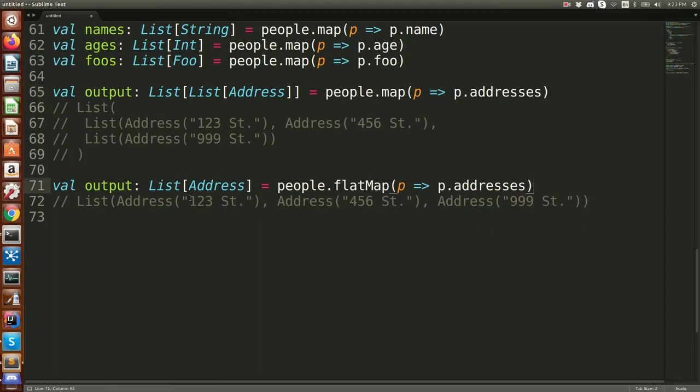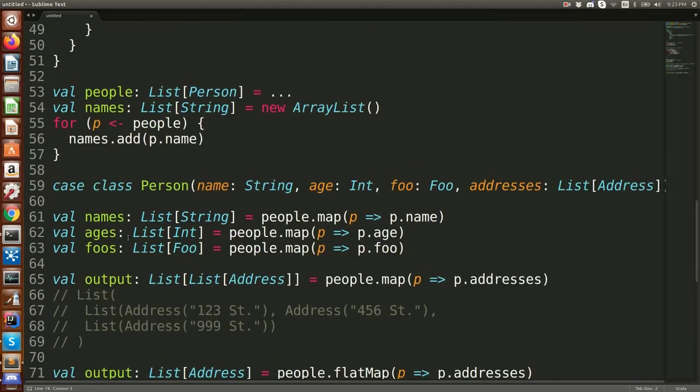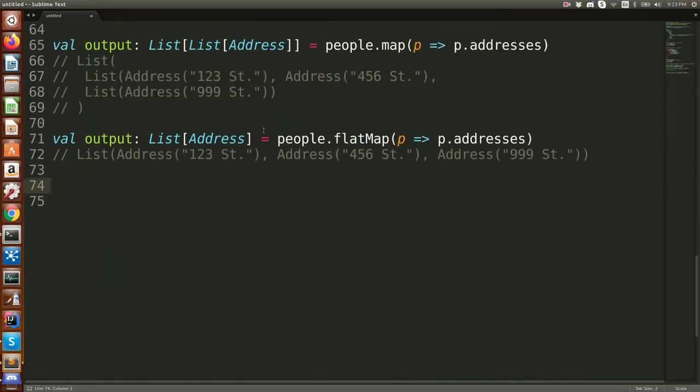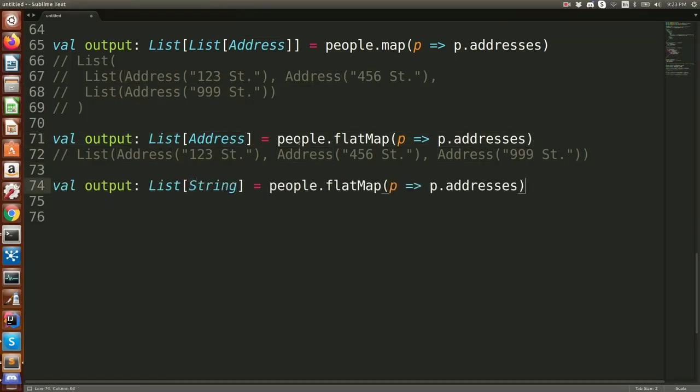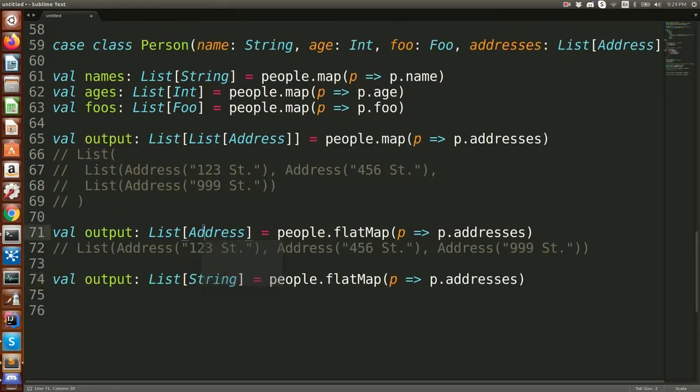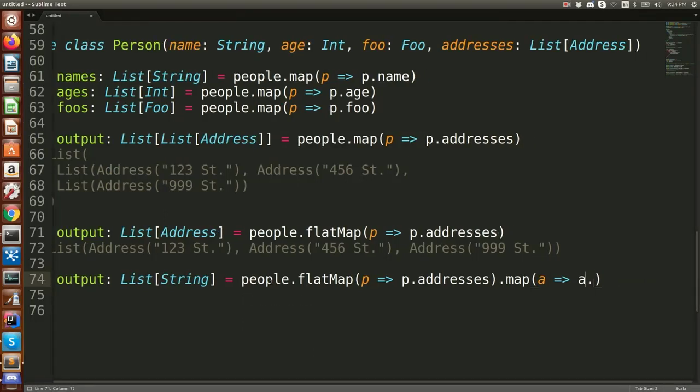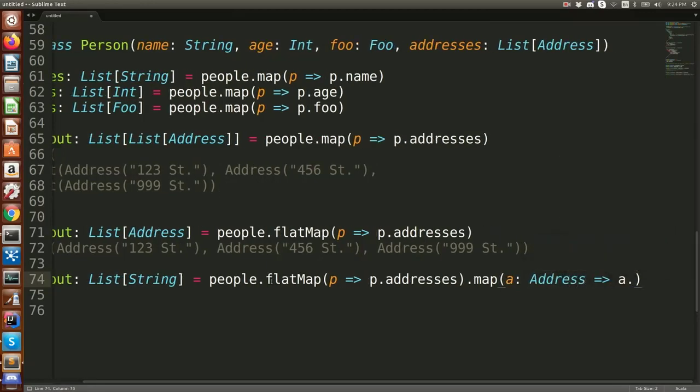Now, given that we have flatMap and given that we have map, let's get the street names. We don't want a list of address, but we want a list of string. How can we go from address to string? What kind of operation can we add here? Another map. Dot map, a to a dot... This is an address.